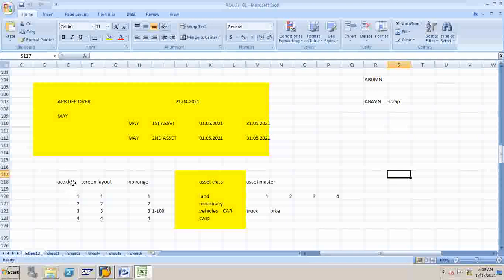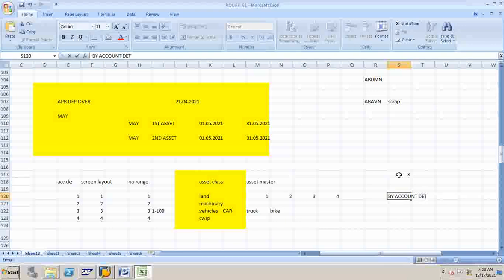Okay. First, we have to create 4 account determinations. Second, you have to assign them into the asset class. Third step, what? I have to use these account determinations to assign GL accounts. Assign GL accounts means again what? Integrate the GL model with the asset accounting.